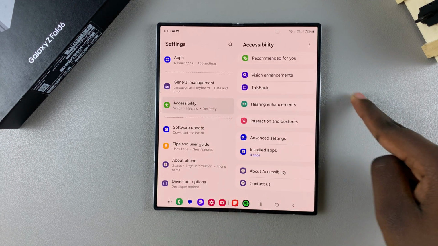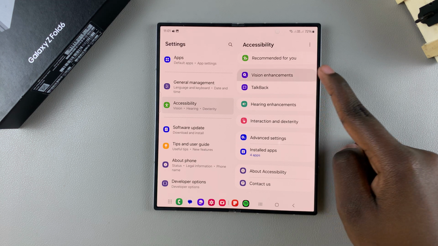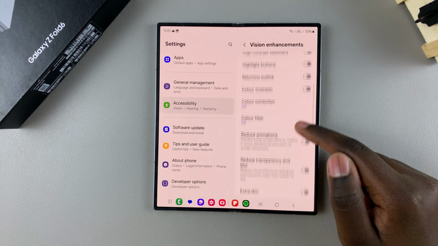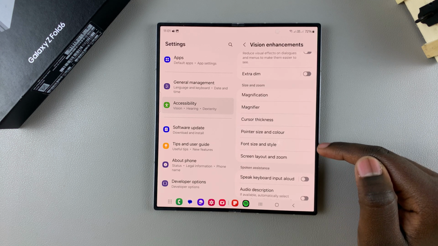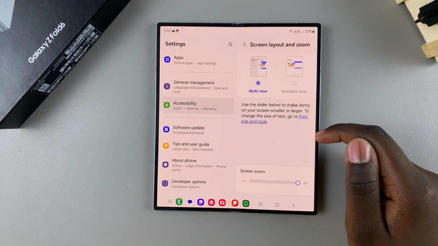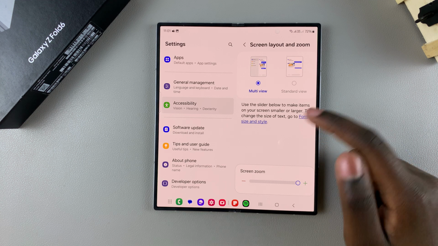In Accessibility, tap on Vision Enhancement. Then from here, you want to scroll down until you find Screen Layout and Zoom. Tap on it. From here, you can see two options you can use to adjust your screen layout.